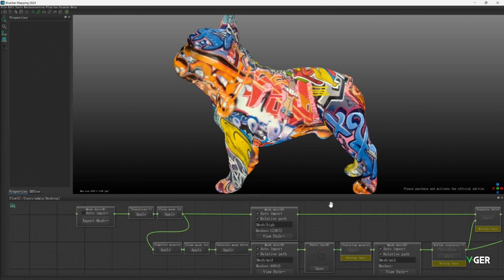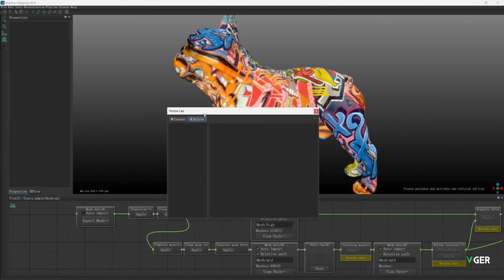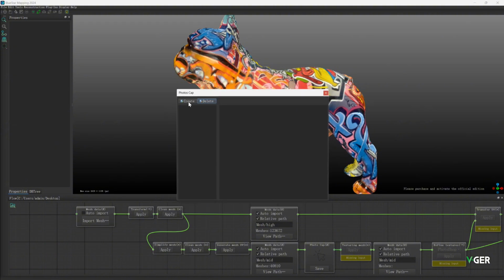Now, the next thing you want to do is actually very important, which is to work with all the pictures that we took that we want to map onto the scan data. So here, let's click on this photo capture window, and we'll open up this small window here for the photo capture. And the first thing we want to do is create a photo gallery. You can enter the name by your own as well.